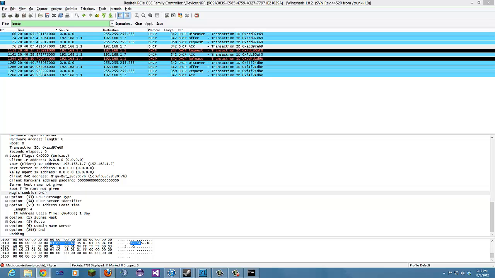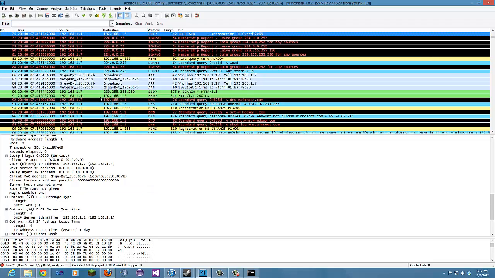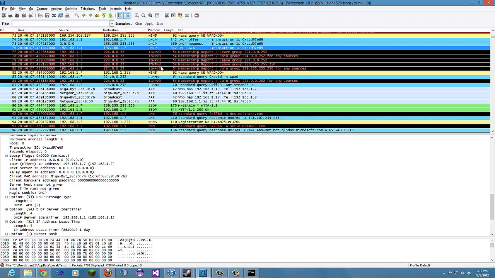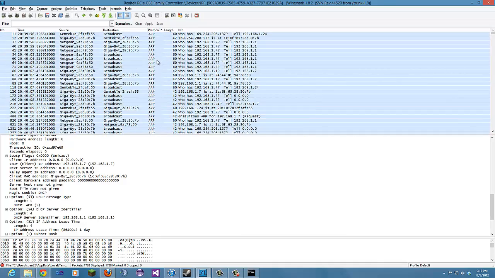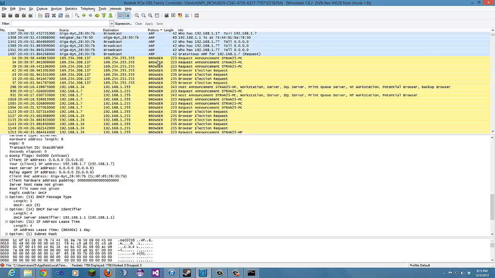So, question number 14, clear the bootp filter from the Wireshark window. Were any ARP packets sent or received during the DHCP packet exchange period? If so, explain the purpose of those ARP packets. So, there's a ton of ARP protocols.